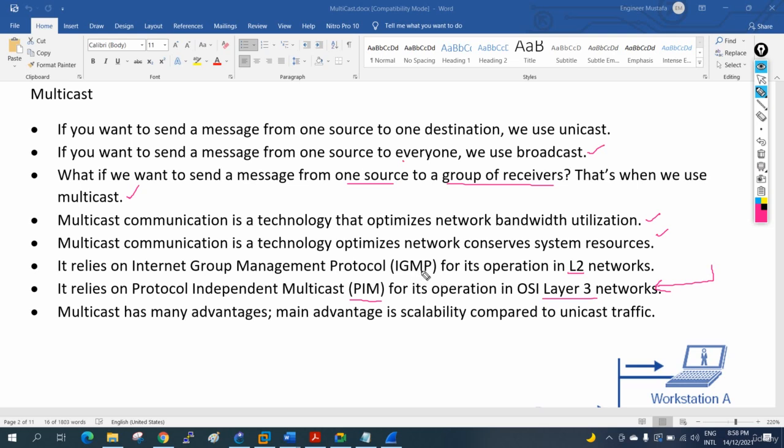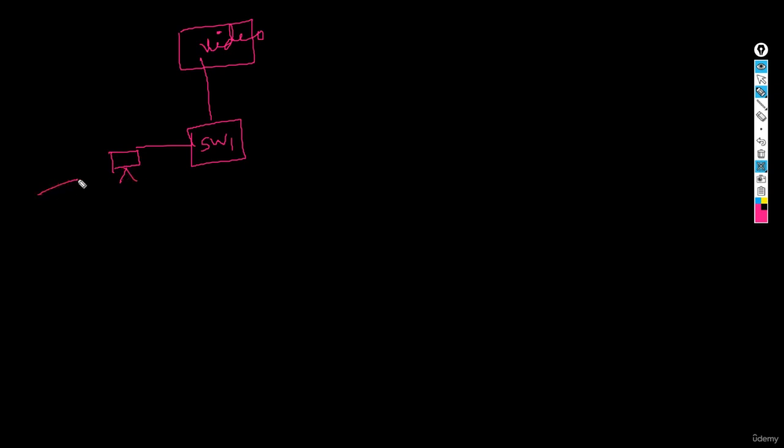We will take one scenario so you will have more idea. Let me draw a small scenario here. Imagine you are sitting in your home. I have one switch here, and this switch is connected to a video server. Imagine you are watching a movie on your computer. You have one more PC here, and the other person is also watching it.